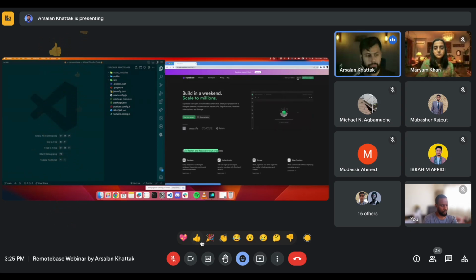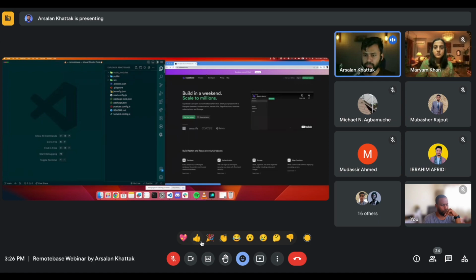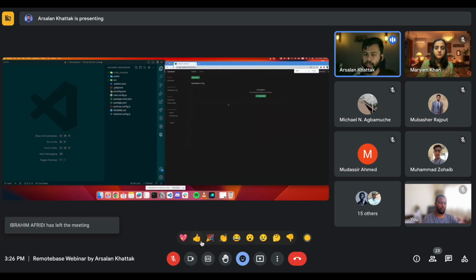I assume you can read whatever is written here, whatever the file names are. If not, let me know in the chat, and I can zoom either the browser or the VS Code. To get started, the first thing we need to do is log into the Supabase website. For that, we need to go to supabase.com, and then go with sign in. I have already made an account, and it's a very quick thing, so you can do that.